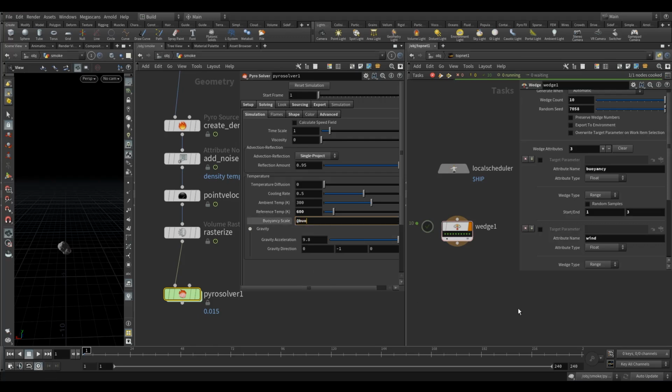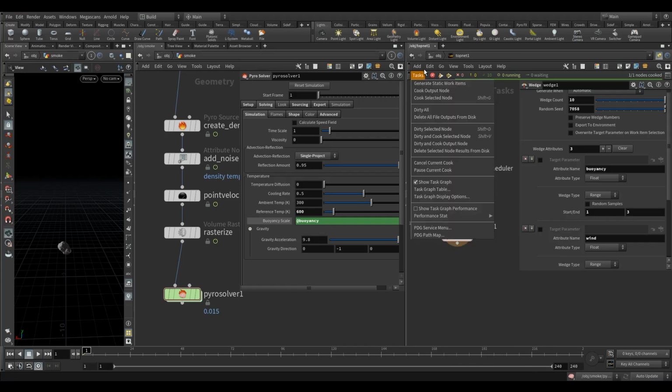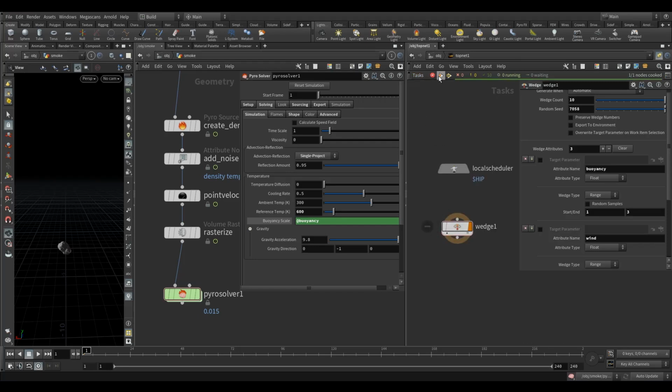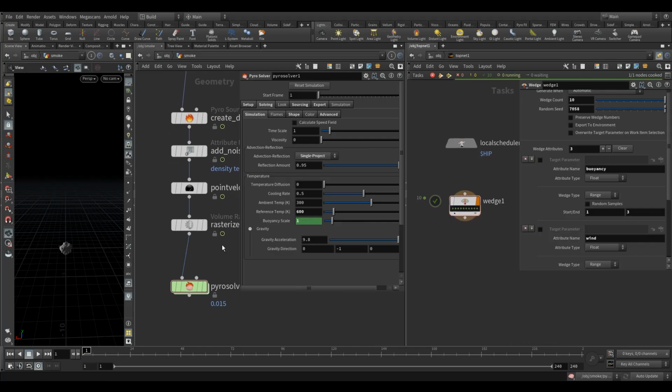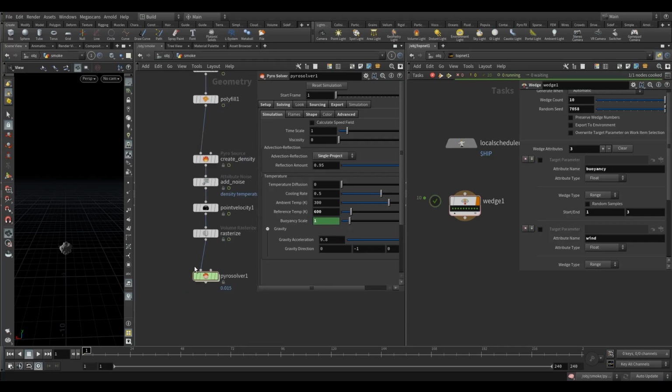It's kind of a funny spelling for buoyancy, isn't it? Buoyancy. Okay, and then I think you can either do that, but if you've got lots of nodes, you can do it here, dirty all, there we go, and then we should get some values, there we go, perfect. So we've got variation going on. Next we'll just look at caching this out.